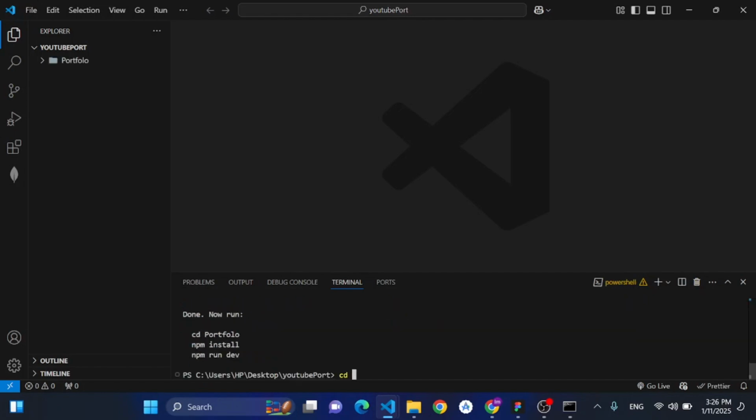Then you can see the into port. How I did this was, instead of writing the whole portfolio, you can just write the first letter P, then press your tab key, then press enter. Okay, so you can run npm install to install the node packages inside of it.